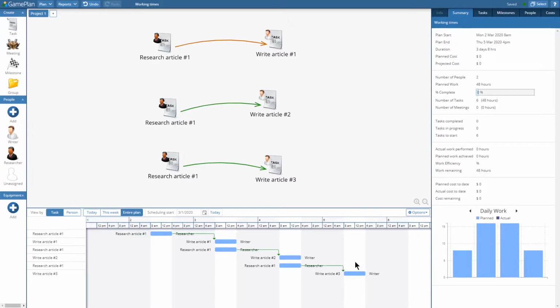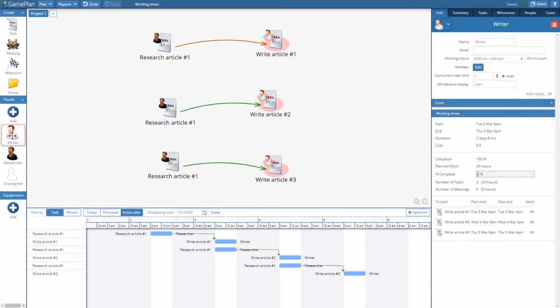So what happens if our article writers are a team of people around the world that can write on demand 24 hours a day? If we want to model that, we just need to change the working hours for the writing team. So click on the writer person, and then we change our working hours from 8 to 4 to any time. Now that means that person can do whatever work it's assigned as soon as it can at any time of the day. So if we look at our schedule down the bottom, we can see our writing tasks start immediately after the research is complete. That means our 3rd article is finished and ready to go by the start of Thursday instead of the end of Thursday.